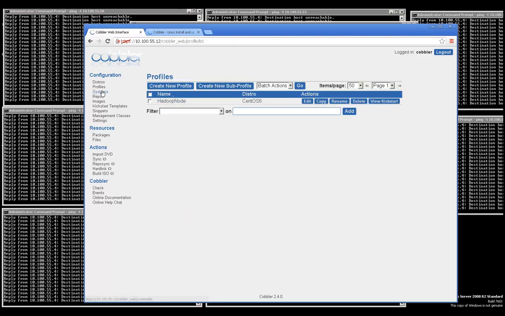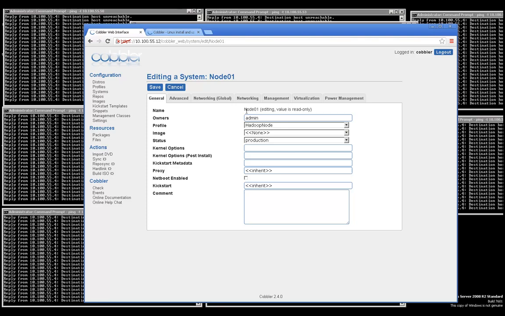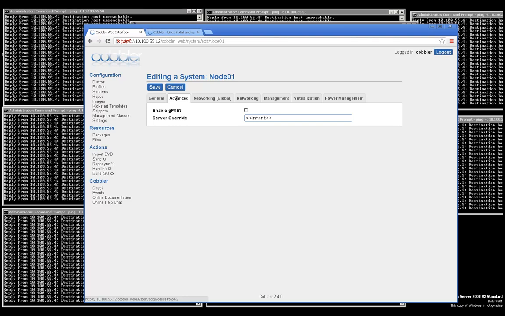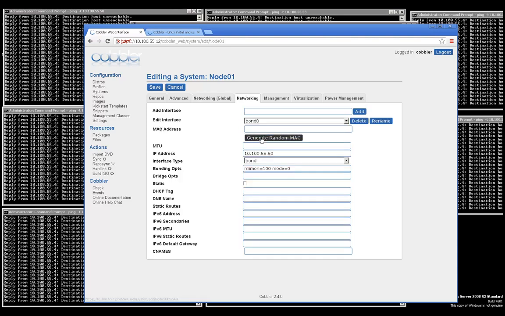And then down here is systems. These are the physical nodes for each of our systems. So we have node 1 through node 8. If I hit edit on one of these, this is where we name it node 1. We set our profile as Hadoop node, and you have different statuses here. We just pick production for our lab. Over here you are setting the host name, the gateway, and DNS servers. This is the networking portion of the physical server.